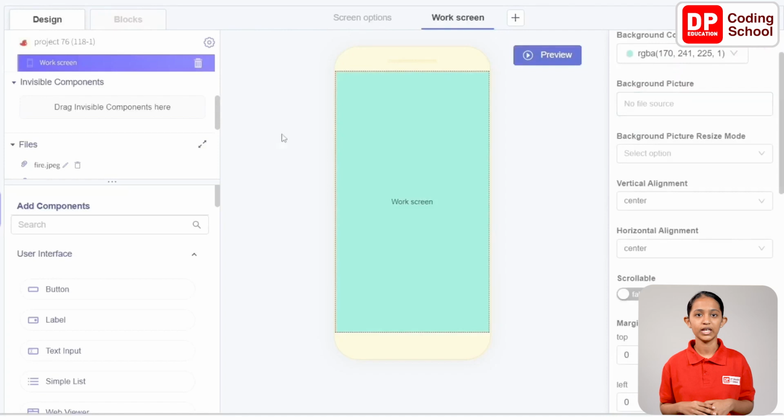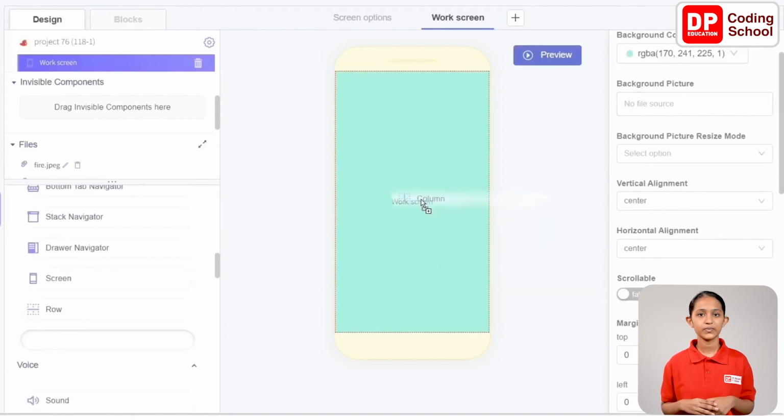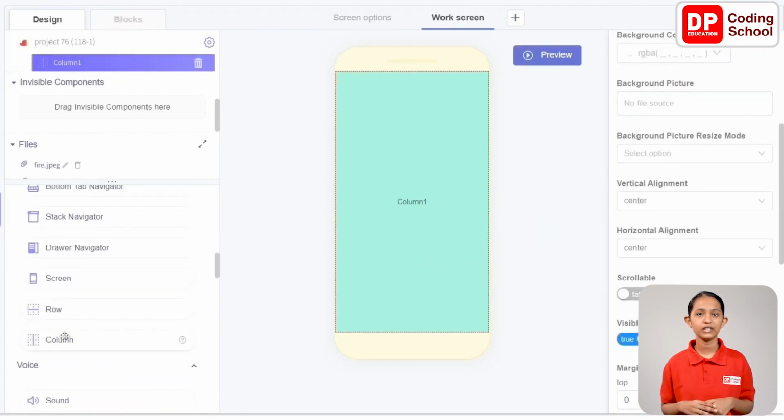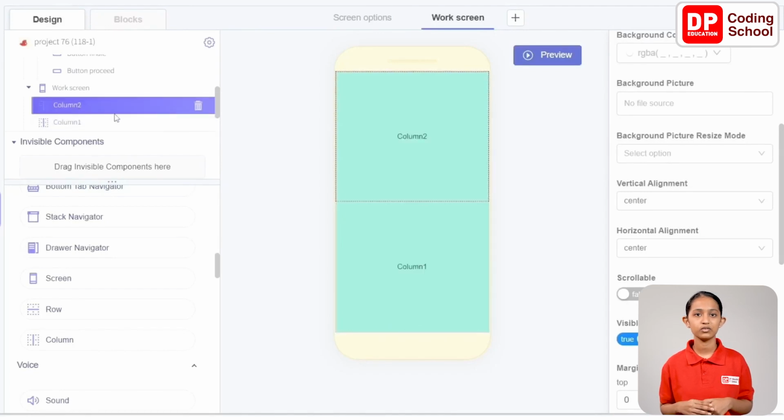Okay, first let's add two columns to this screen. I will drag a column under layout in add components into the screen like this. This way I will drag a column back into the screen. The second column has not got added to the screen but into the first column. Let's remove this column from here and drag it into the screen. Okay, now let's go back to the first column.